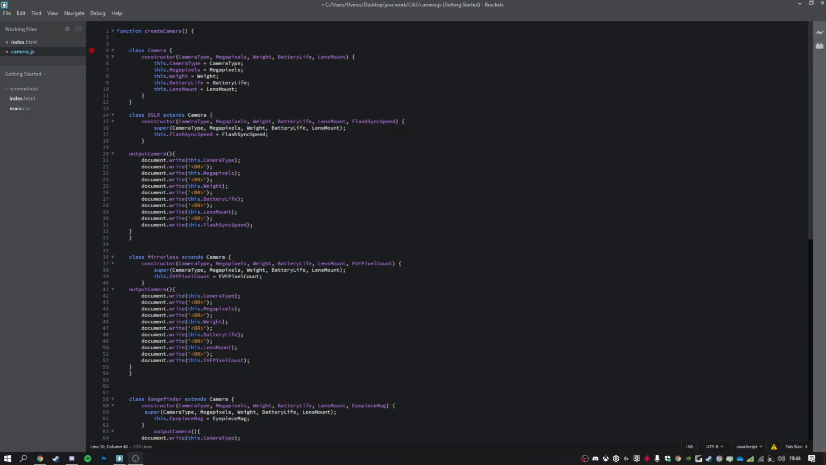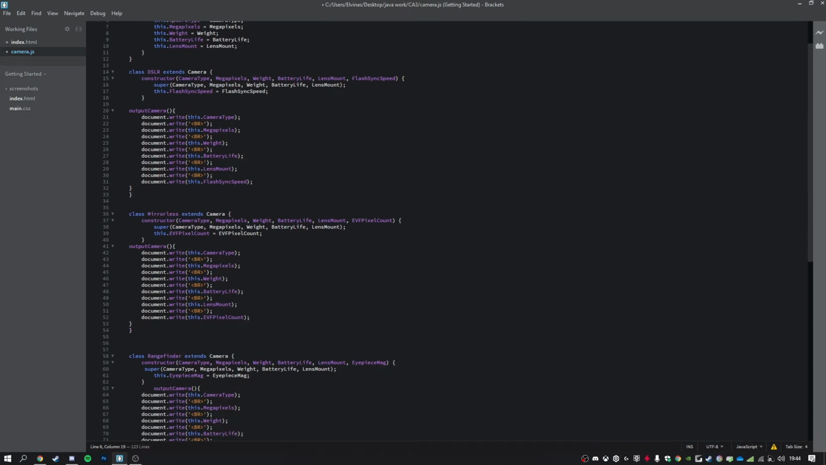So I started by creating a function in the JavaScript called createCamera and proceeded to make a superclass. I called the class camera and I added the constructor with all the variants that we needed. I made these into separate this. properties and proceeded to make a subclass called DSLR, which I extended to camera. I used the same concept for each one of my classes, and I called them mirrorless and rangefinder.